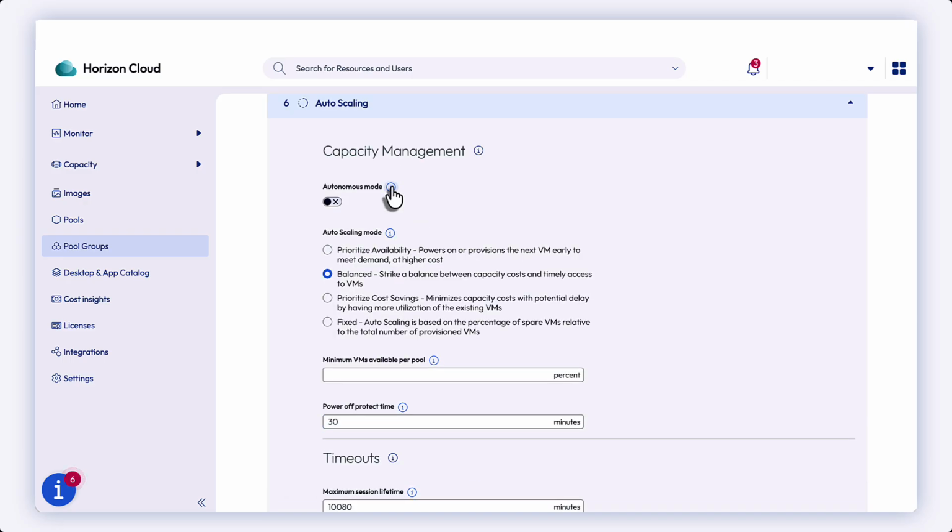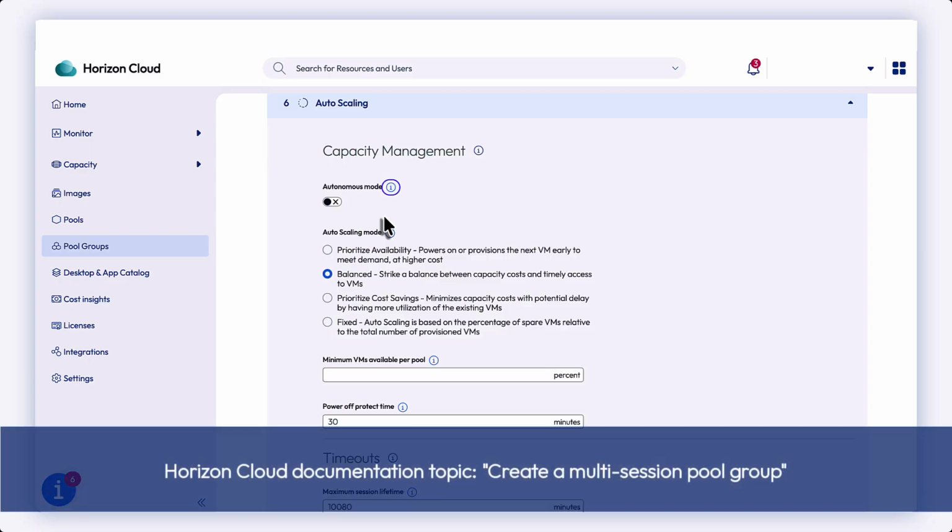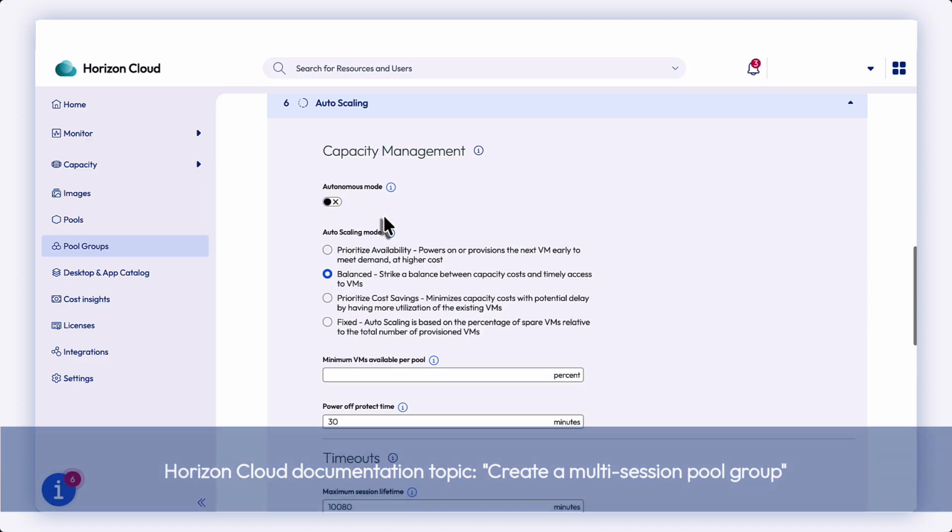Auto-scaling and capacity management. Now, for capacity management, autonomous mode manages VM availability based on past workloads from statistics gathered over the last 14 days. We don't have any statistics, so we'll just choose auto-scaling mode. For more information about all these pool group settings, see the documentation topic, Create a Multi-Session Pool Group.